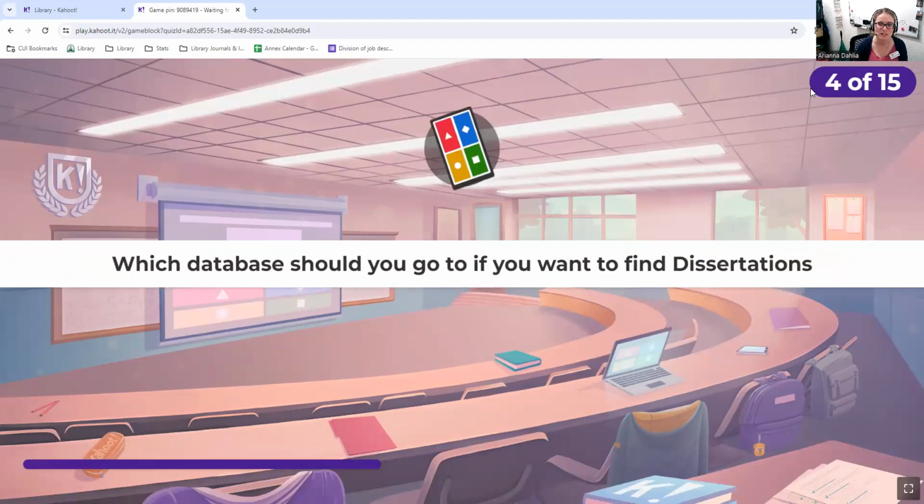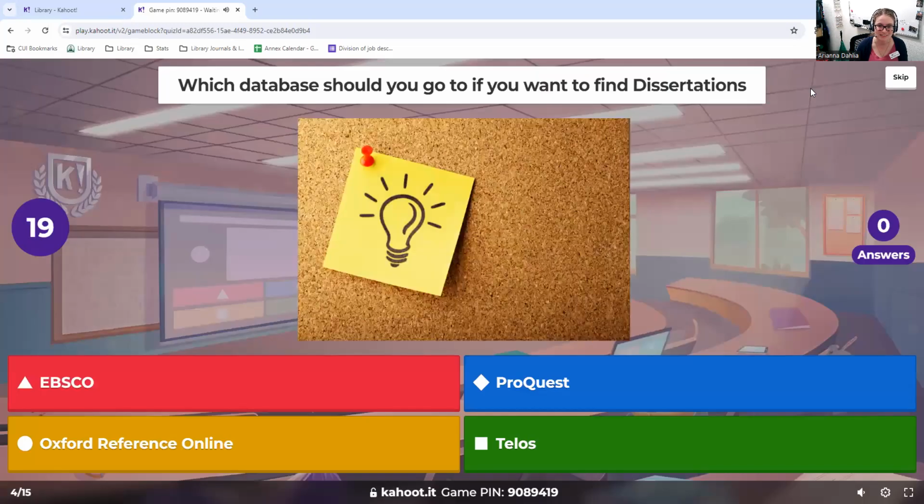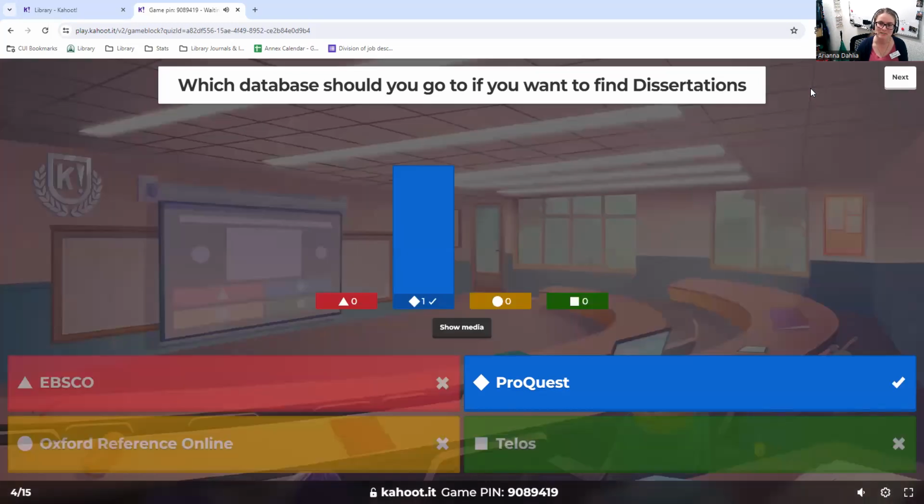Next question is, which database should you go to if you want to find dissertations? Is it EBSCO, ProQuest, Oxford Reference Online, or Telos? That is correct. We want to use ProQuest. That's going to be that main hub of dissertations and theses. Although there is an EBSCO database you can also access, not directly through EBSCO, but you can find it on the theses and dissertation research guide available on our website as well.